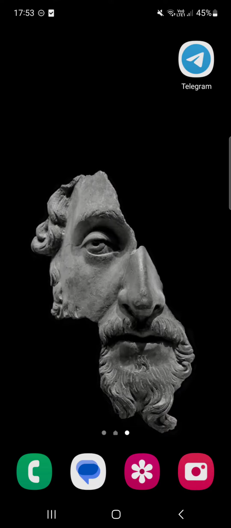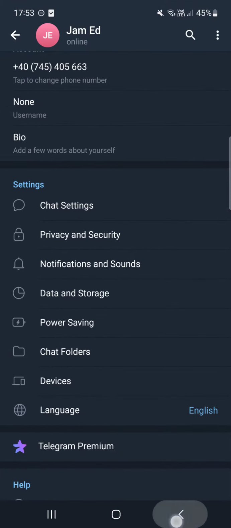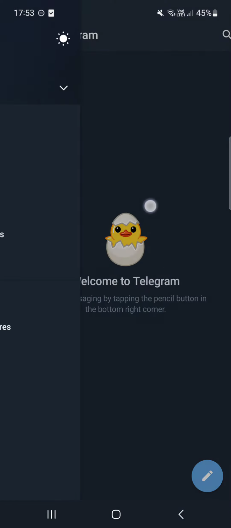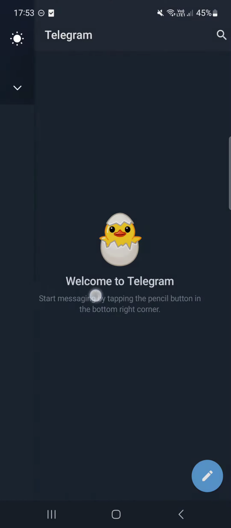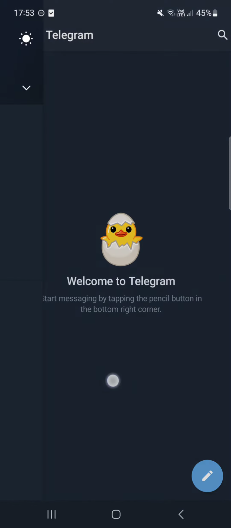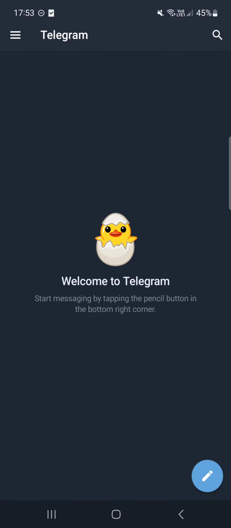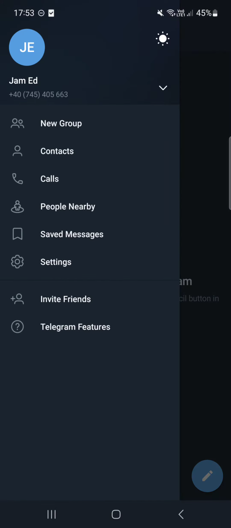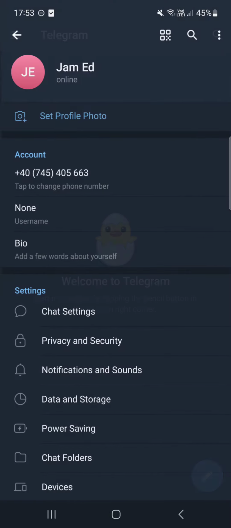First we have to open up the Telegram app. And here it usually opens up in the chat menu, showing this little cute duck, or I don't know what it's called. From here, we either swipe right or tap on the three lines at the top. Here we have to go into settings.